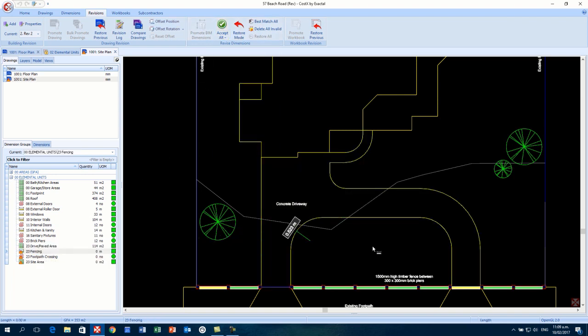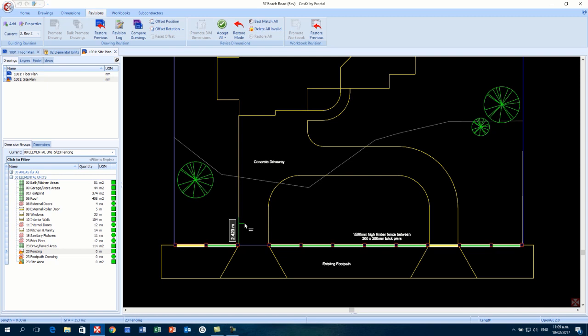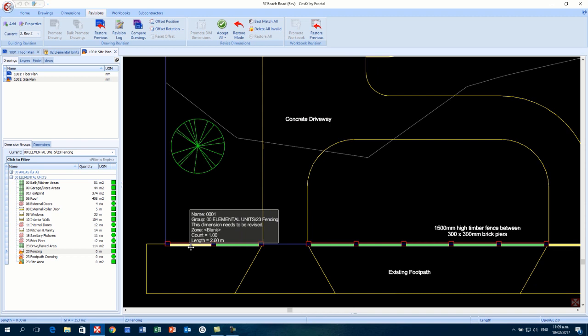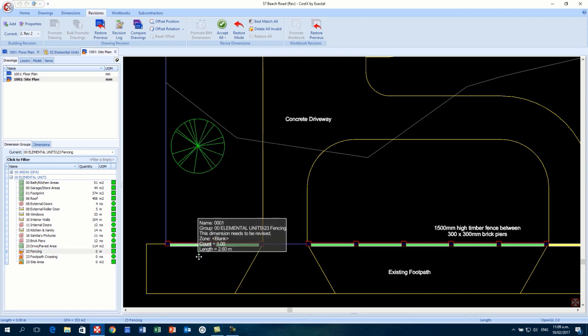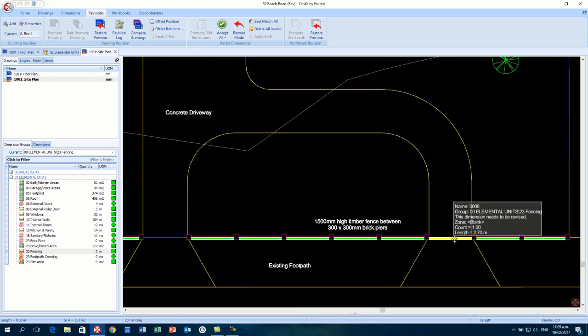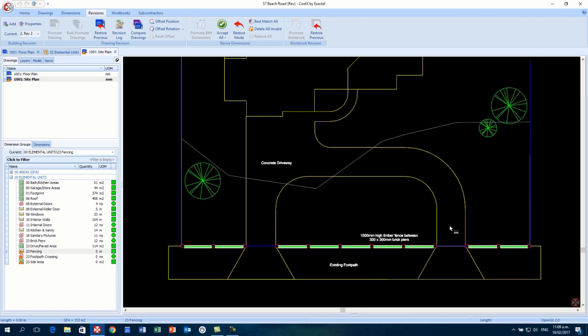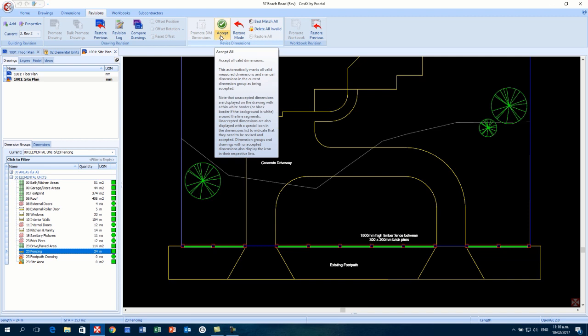The next dimension group, the fencing, again just look for the yellow lines. In this example there's a yellow line over there, however I want to measure a fence over there. This line may have moved slightly from one drawing to another. I can just right click on that yellow line and say best match dimension. It'll turn green and snap itself to the nearest line on the drawing. If I look at this yellow line over here, obviously I would like to delete that fence. I can simply right click on it and select delete dimension. I've completed the fence measure and I'm happy with it, so I can click on accept.